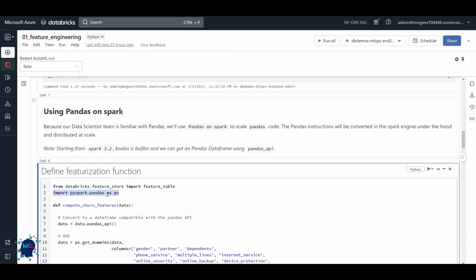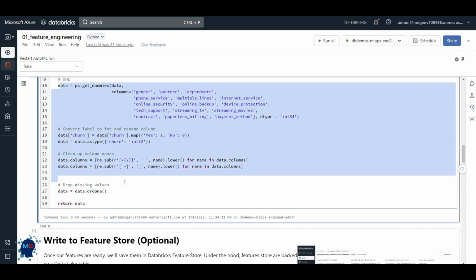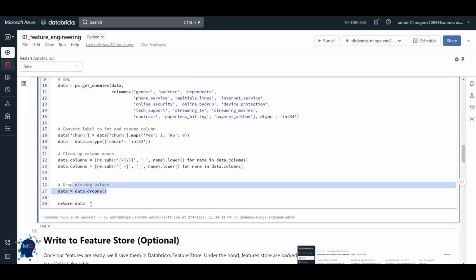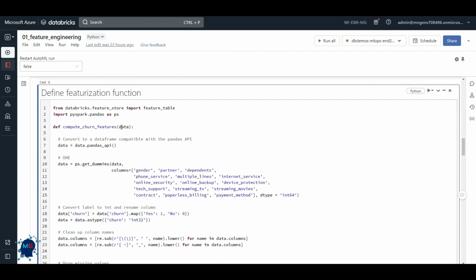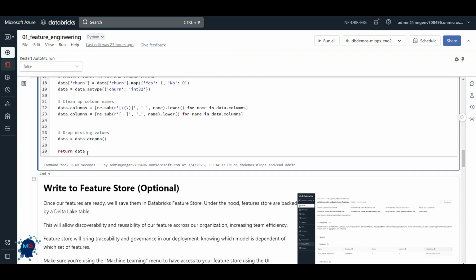Here the data is already cleaned, as the demo mentioned. It's just adjusting some column names and values and doing some one-hot encoding. That's it. This is very simple, dropping some null values and then returning the data. So this is sort of my featurization function. Again, extend it for your own project, but here's just an example.